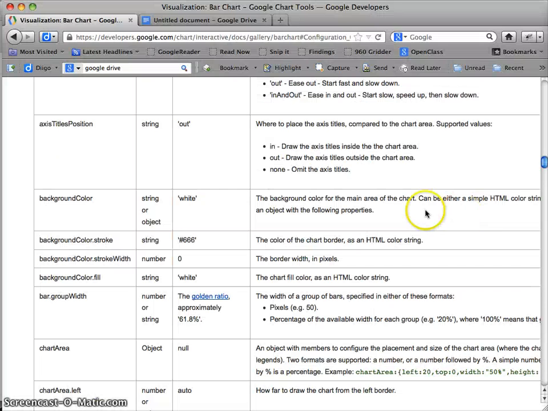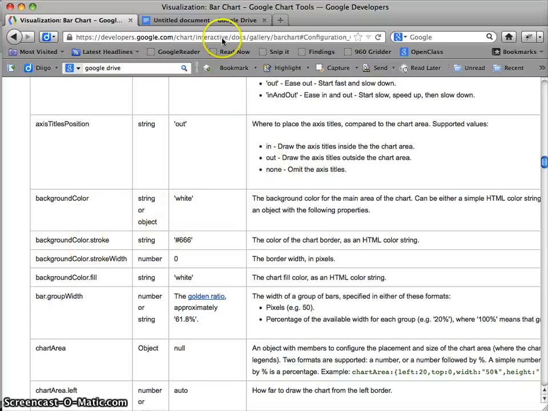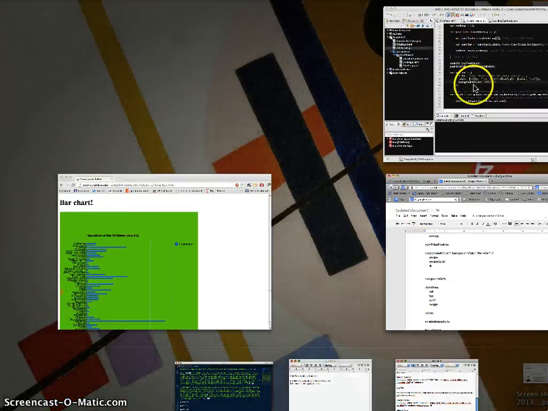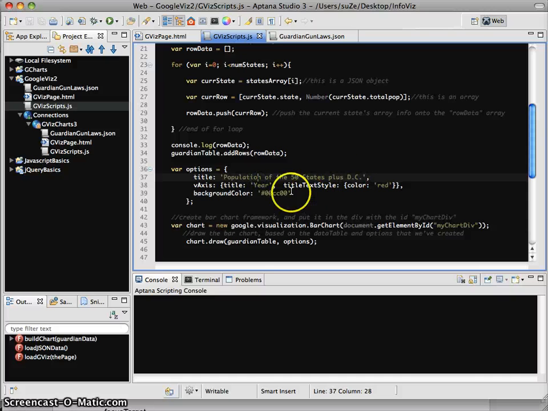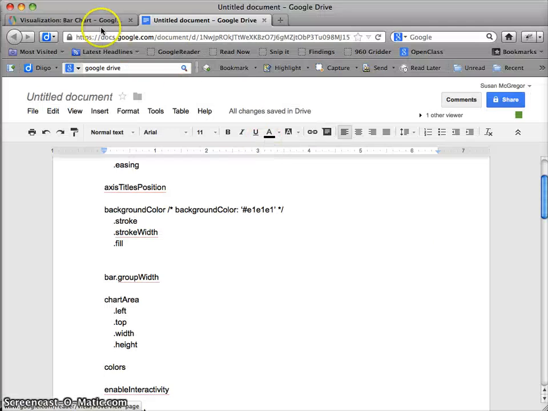So what I'm going to do now, and this is the part that I want to draw your attention to, is that when I see this dot, what it means is there's going to be an object within the object that I already have. So when I see background color dot stroke, the way that's going to look in my code here is background color, and then I'm going to see stroke, and what are the appropriate values for this? Let's check the documentation again.